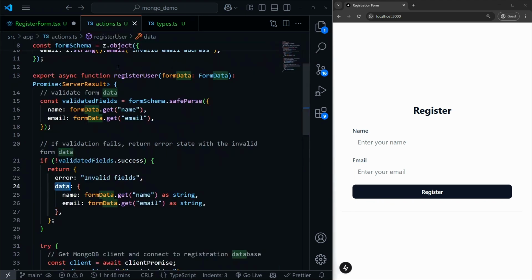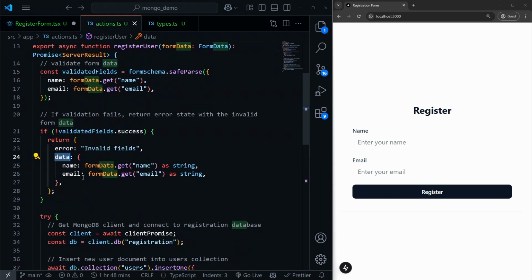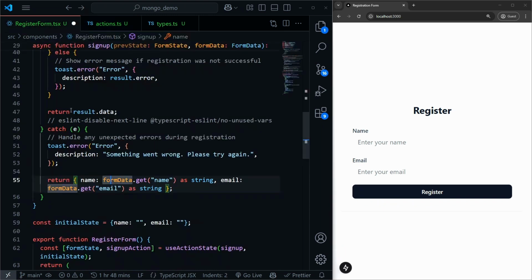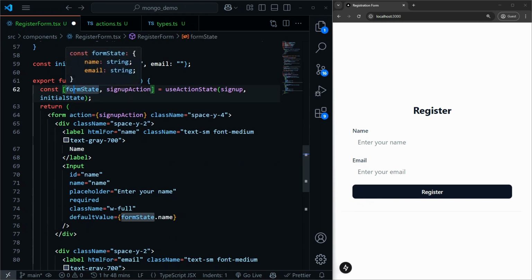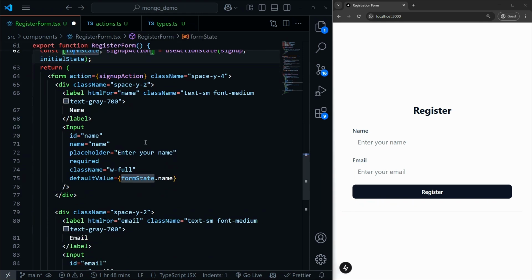And if the error occurred inside of the server action, we are passing the data also back to the caller of the server action. The result we are passing down will be assigned to this result variable. And then we are returning the data from the form action. The returned data will be assigned to this form state, and then we are using the returned data as the default value. I'm going to save this now.